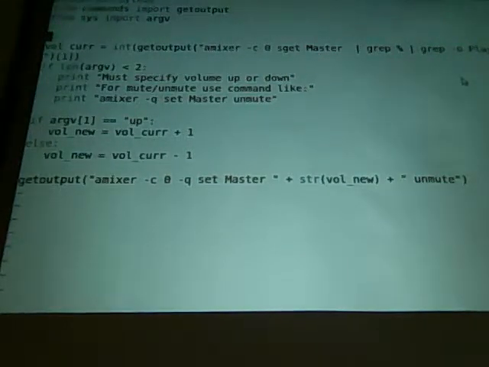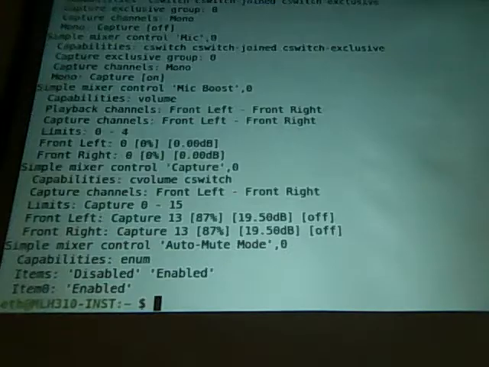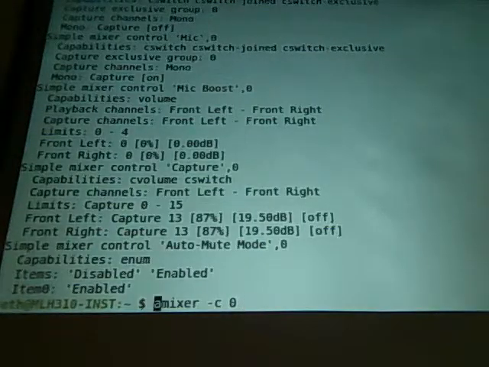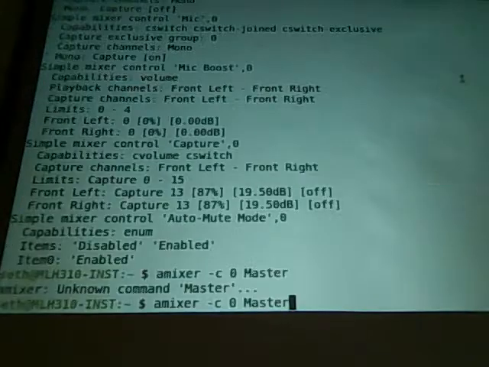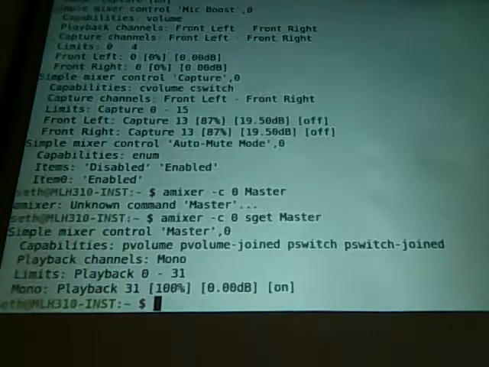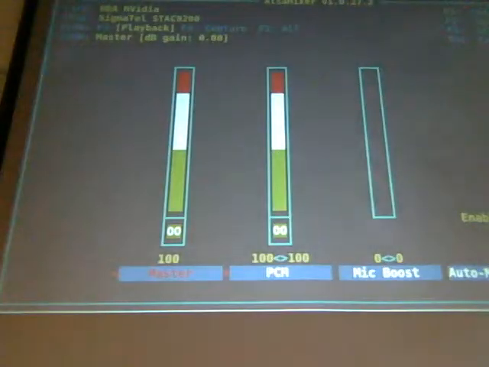I don't remember exactly what this looks like. Is amixer on here? Yeah, so I'm doing amixer -c0. This is a different computer, so it may or may not do the same thing. Yeah, oh, that's good. Okay, so you're getting something like that: simple mixer control master, capabilities, etc. And it appears to be all the way up here on the instructor station. Yeah, that's true, the volume is all the way up. We'll go ahead and reduce it just a little bit, just because.